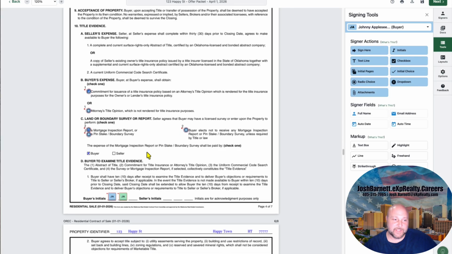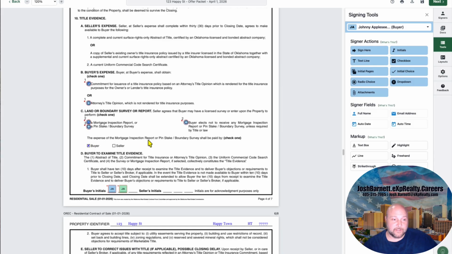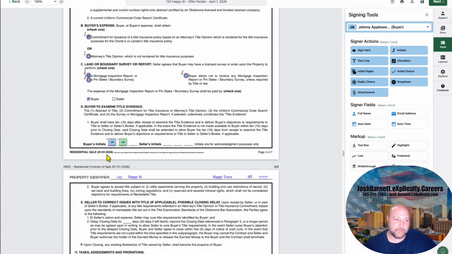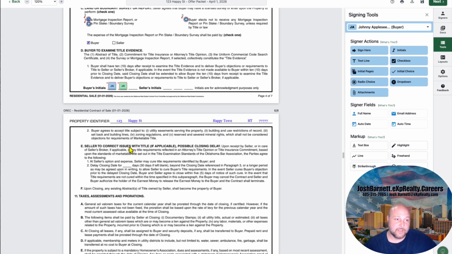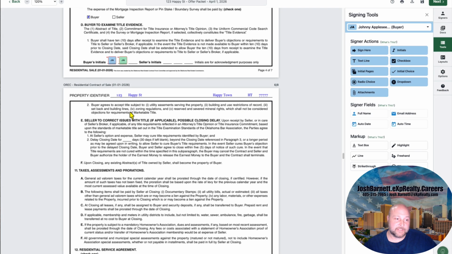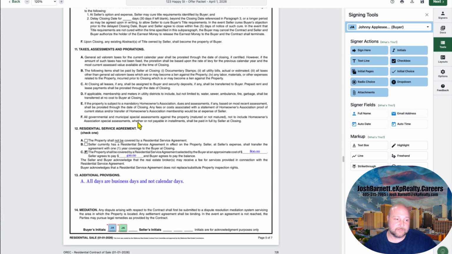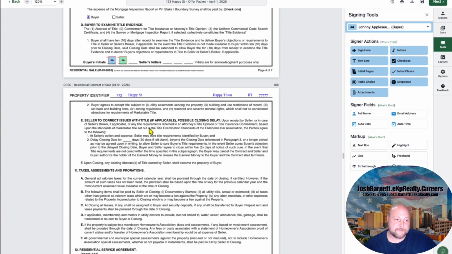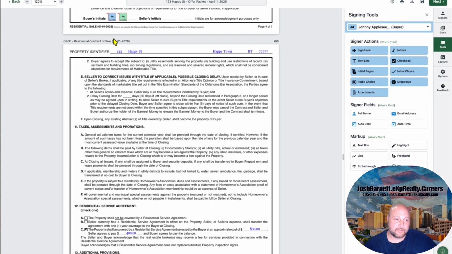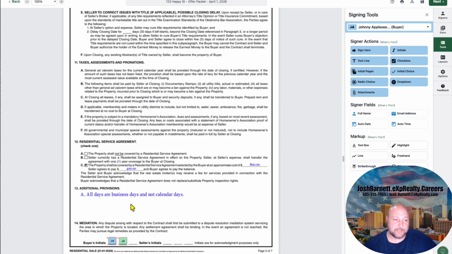Right here, the expense of the mortgage inspection report, you've already talked to them about it. It's a buyer expense. They've already said they'll take care of it. It's set up that way on the estimated cost of buyer sheet too. And then you've got your initial. Buyer right to examine title evidence right there, right here, right there. And then I've just got an initial at the bottom of that page.